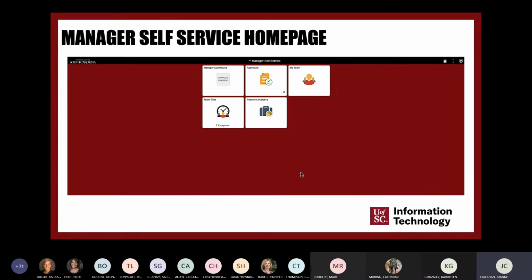Then we have the manager self-service homepage. Managers will be able to go in and have access to tiles where they can approve time and approve absences as well.